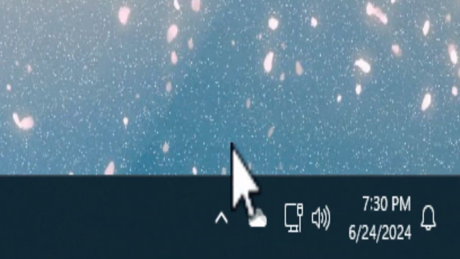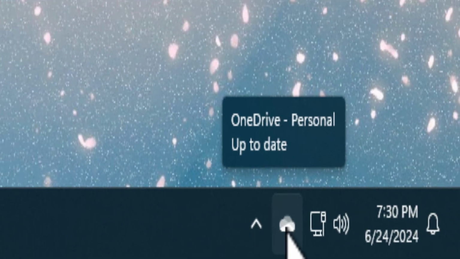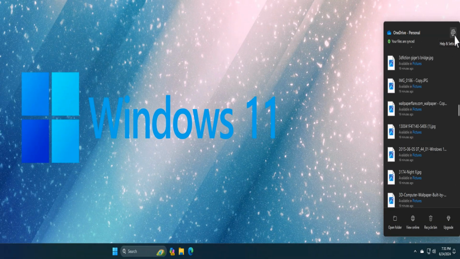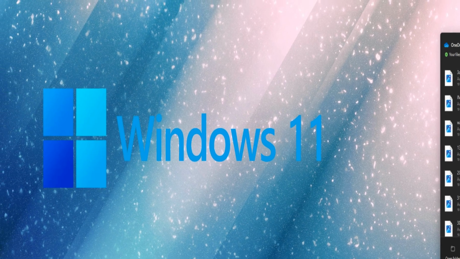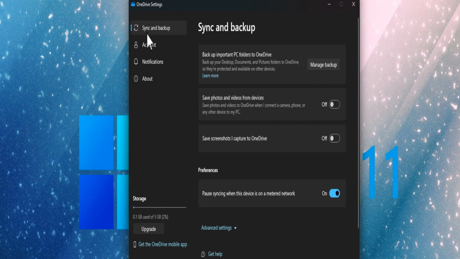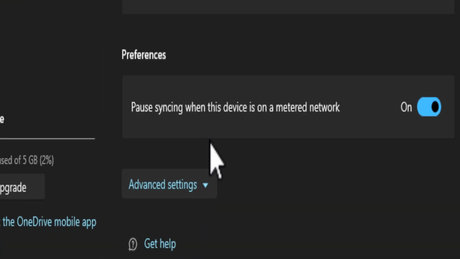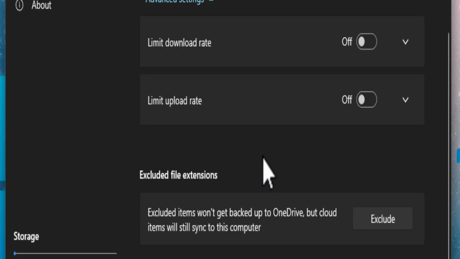From the taskbar system tray, click the OneDrive icon. Click the Help and Settings gear icon and click Settings. Make sure to select the Sync and Backup tab on the left pane and click on Advanced Settings. Now you can perform the following steps.